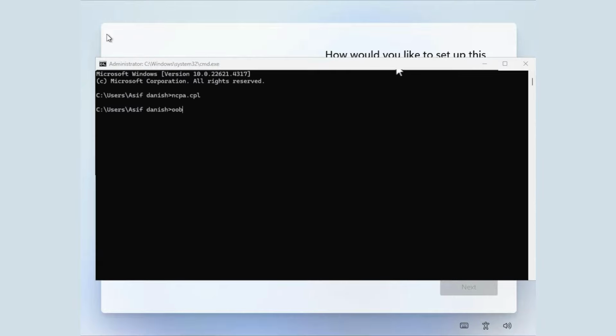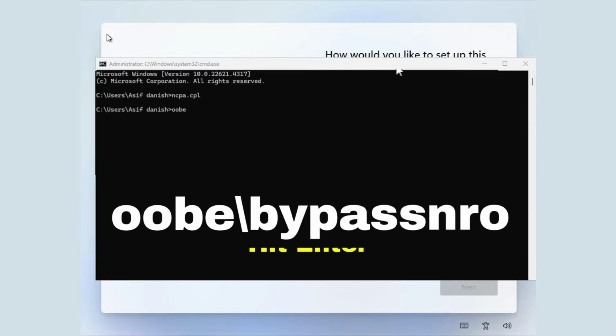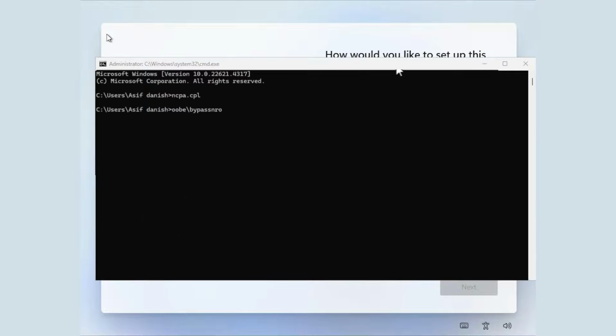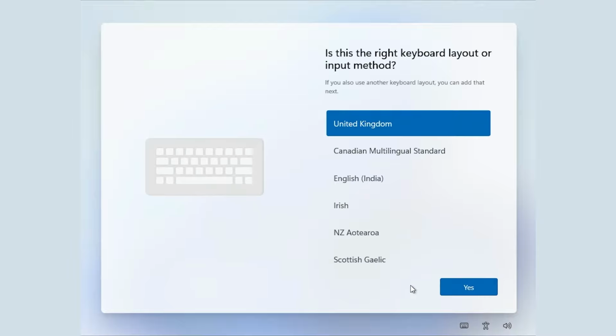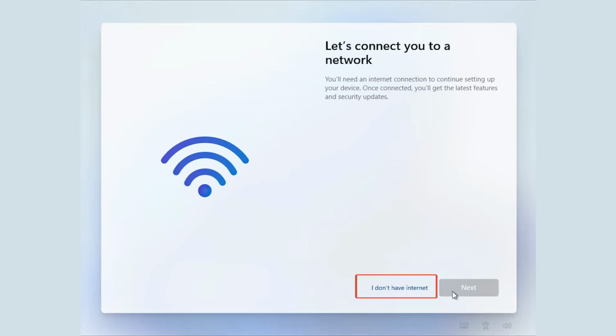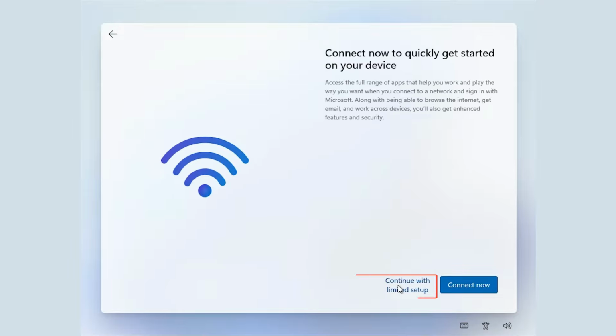Now type OOBE/bypassnro and press enter. Your PC will restart. At this point, you'll notice an option that says, I don't have internet. Click that, and then choose Continue with limited setup.